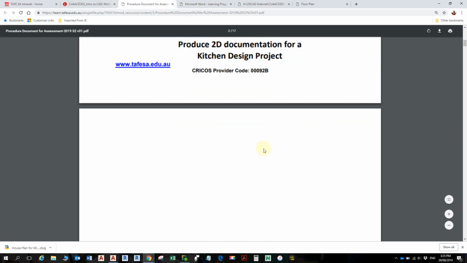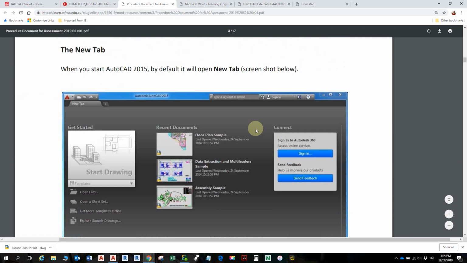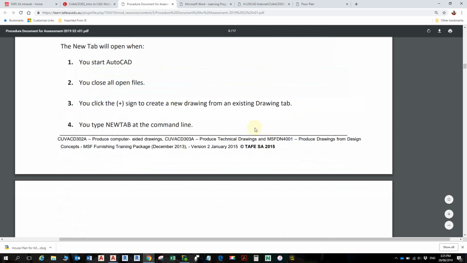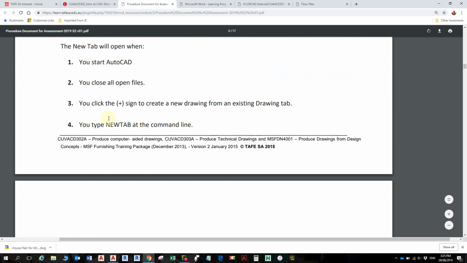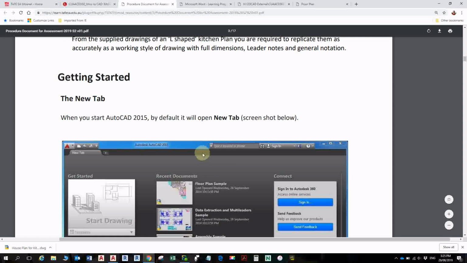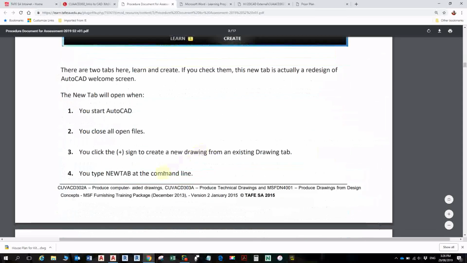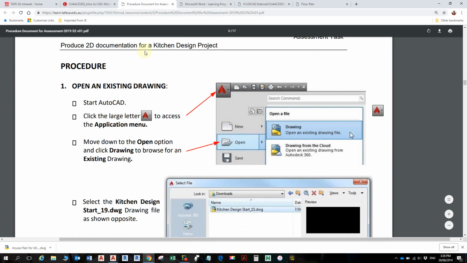I don't think this one says anything about specifically where to put them. Start AutoCAD, whatever. New tab is okay. So this is interesting. I found it a little confusing as well because it says start your AutoCAD, close all open files, and start a new drawing, or you can type that. That's not so true because it's not starting a new drawing. We already just told you to download one, right? So there's another little fine tuning there.